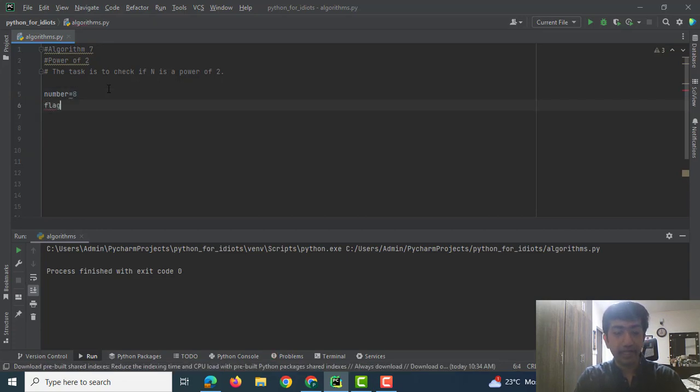I would be making a flag variable. What are flag variables? Flag variables are basically signals or indicators telling whether a given condition has been met or not. I have given a value of 0, meaning that at this point of time the condition has not been met. However, when the code runs and the condition is met, I will reset it to a value of 1.